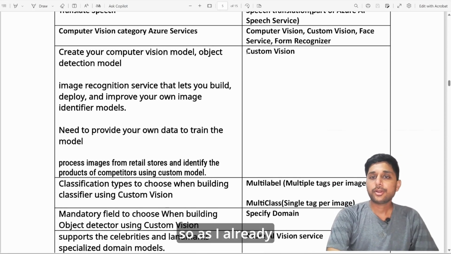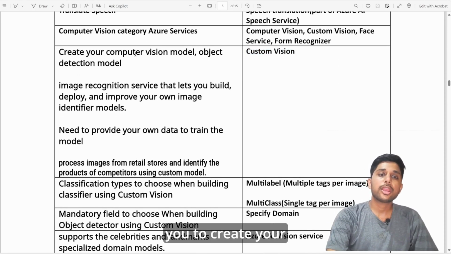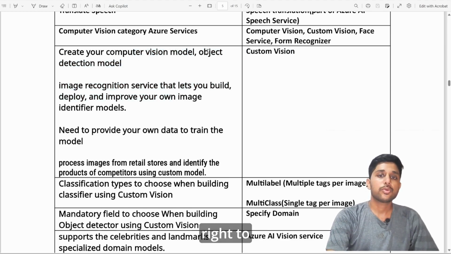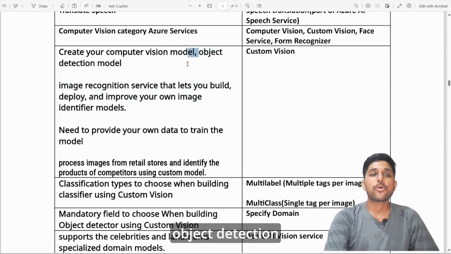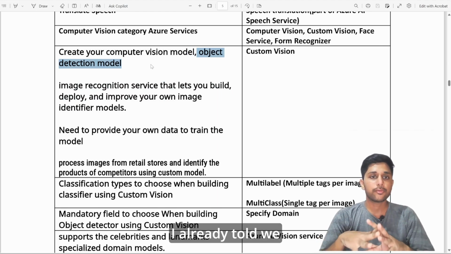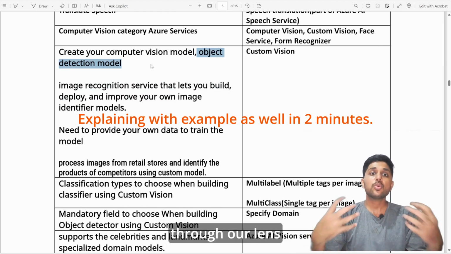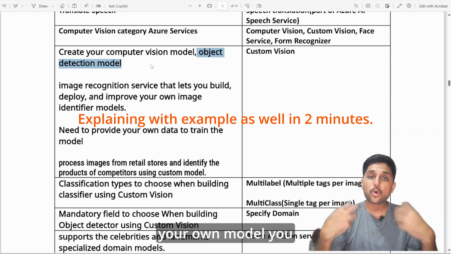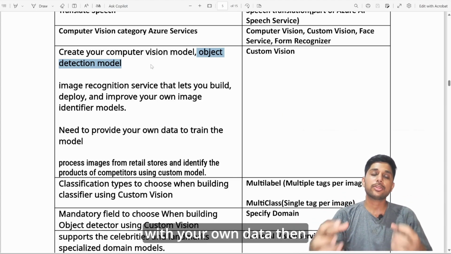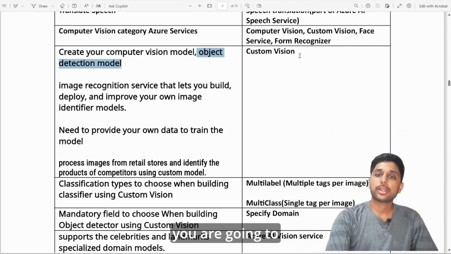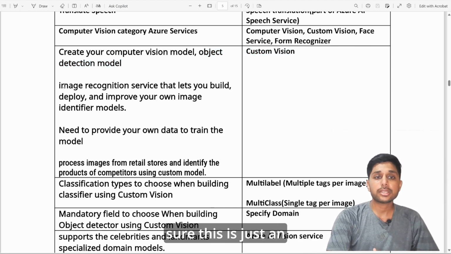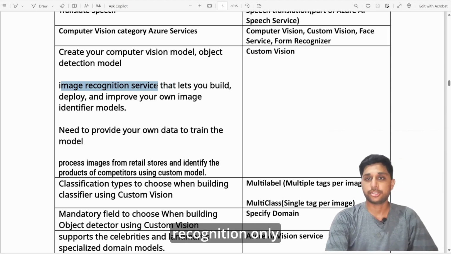As I already told, custom vision will help you to create your own custom computer vision model, to make your own object detection model. Basically, we want to analyze the world through our lens. If you want to build your own model and train your model with your own data, then you are going to utilize custom vision. But make sure this is just a part of image recognition only.